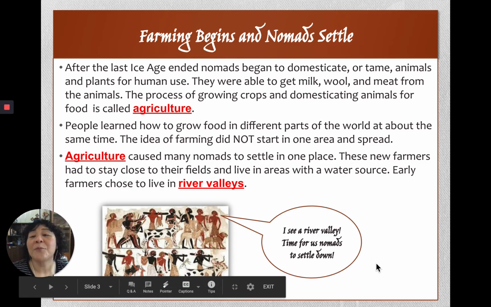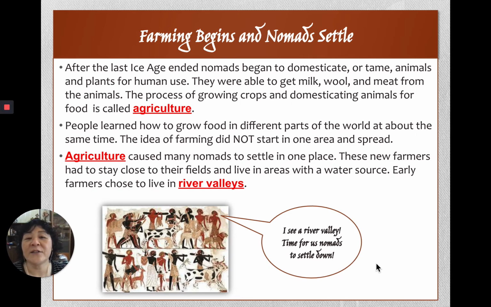Farming begins and nomads settle. After the last ice age ended, nomads began to domesticate or tame. So domesticate is a fancy word for the phrase tame, to tame animals and plants for human use. They were able to get milk, wool, and meat from the animals. The process of growing crops and domesticating animals for food is called agriculture. Let me repeat that. The process of growing crops and domesticating animals for food is called agriculture.